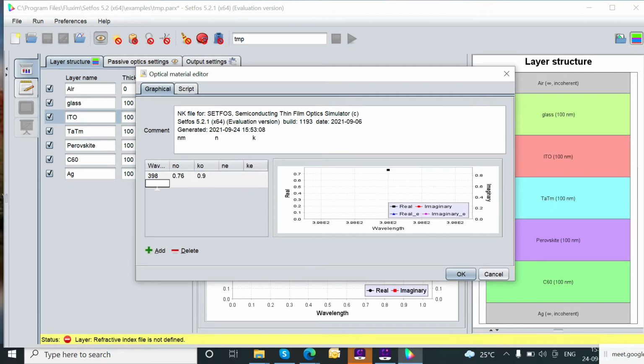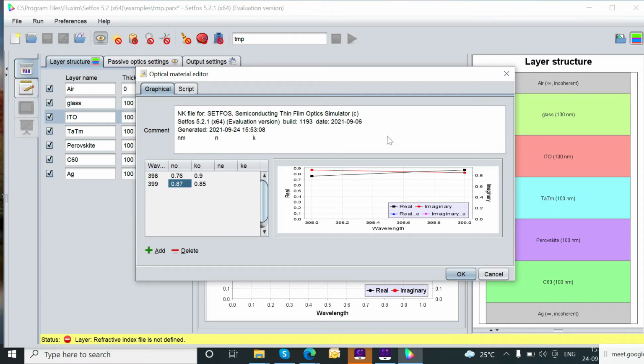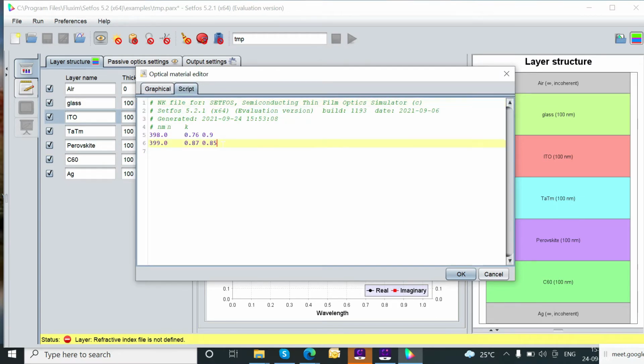Now the next one is called the ITO layer. To define the ITO layer refractive index data, I will simply click on the file options. If the value is constant, then simply select constant and define its value. If it is dependent on wavelength, you can define new refractive index data by clicking on new and defining the NK data.